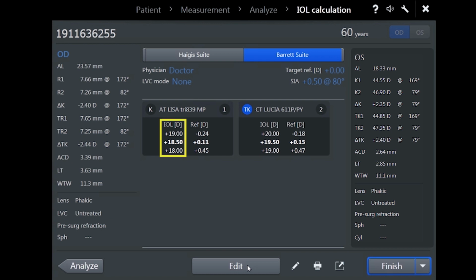On the left-hand side, the IOLMaster presents IOL calculation in spherical equivalent, SE. On the right-hand side, IOLMaster presents the predicted residual refraction in spherical equivalent, SE, for the respective non-toric IOL.